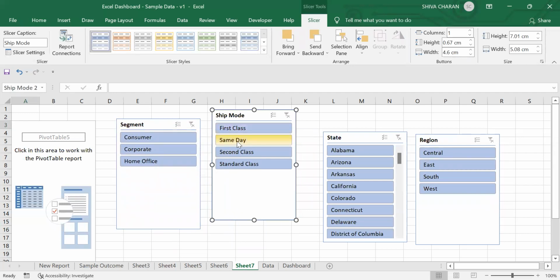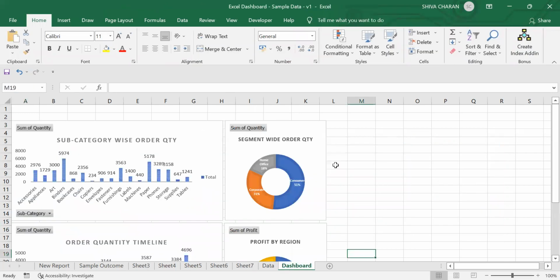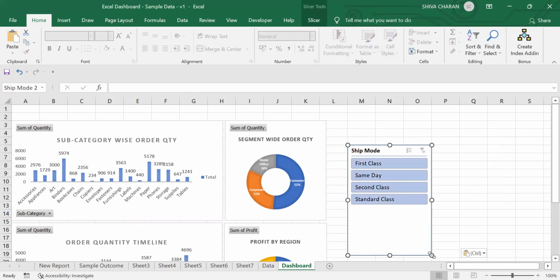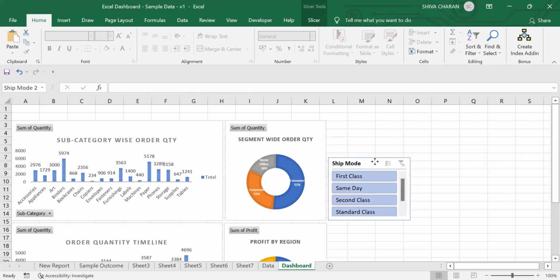Now let's start with the ship mode. Cut this slicer from here and paste it here. Let's paste the slicer here. Now reduce the dimensions of the slicer and bring it here. Right? Now we have successfully pasted our first slicer here. Now reduce a little bit.